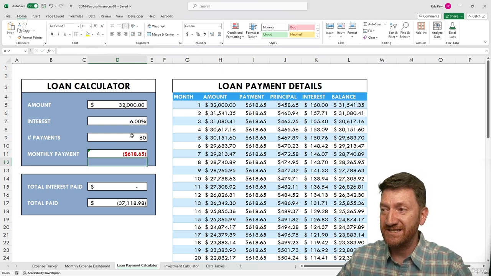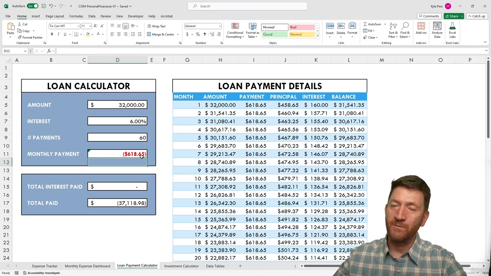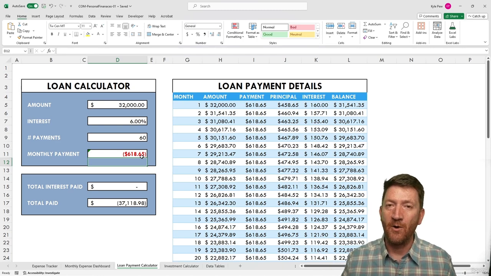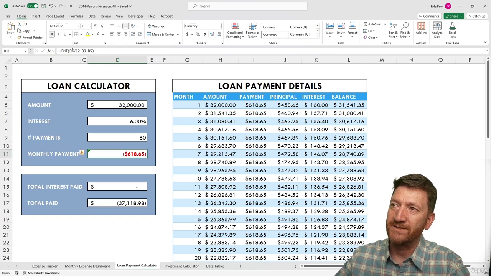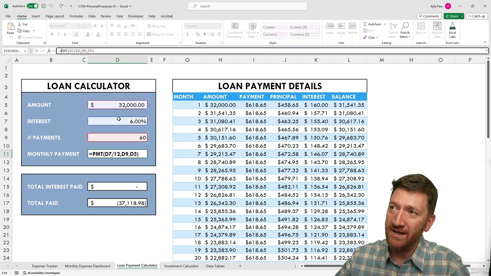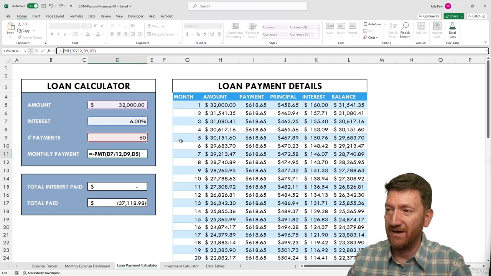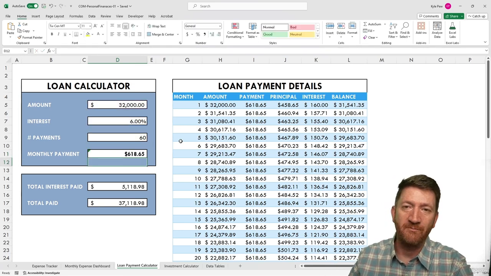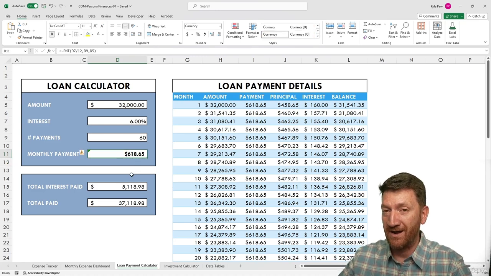So for the next 60 months, for a $32,000 loan at 6% interest rate, we're going to be paying roughly $618 a month. Now it's red, it's in parentheses because it's denoting it as a negative value, but I can change that. I'm going to go back to my formula here of cell D11, and just after the equal sign, just before the function name, I'm going to put a negative sign, just a dash in there, hit my enter key, and it'll turn it positive for us. I do that because the rest of the calculations rely on a positive value.